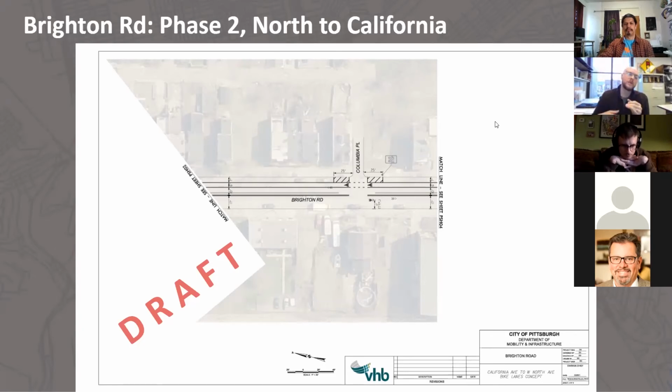Also, flipping over to the northbound side, this is where we're able to just shift the center line a little bit to get a bit of extra space and be able to fit that bicycle climbing lane while still maintaining the parking along the entire northbound side of Brighton Road between Columbus and North. Go ahead, Ricardo.